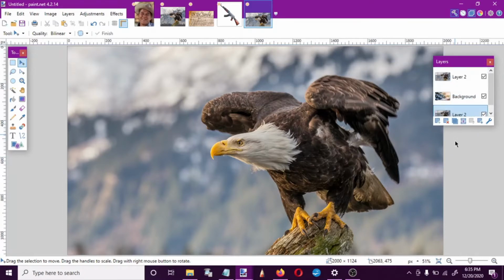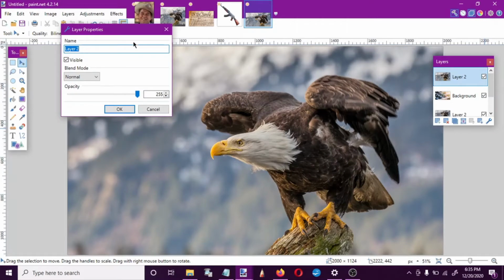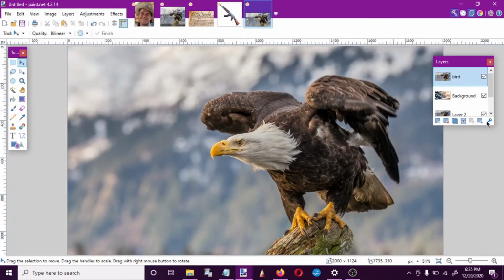Here's my backup bird. I'm going to move it to the bottom. Here's my backup flag. And now I'm going to see if I can make a cool combination of the bird and the flag using layer properties. So when we go to layer properties, we can name the layer. So I'm going to name this one bird. I'm going to name this one here flag.